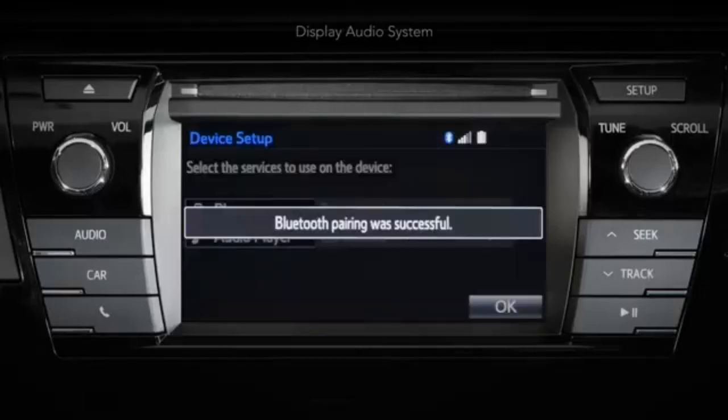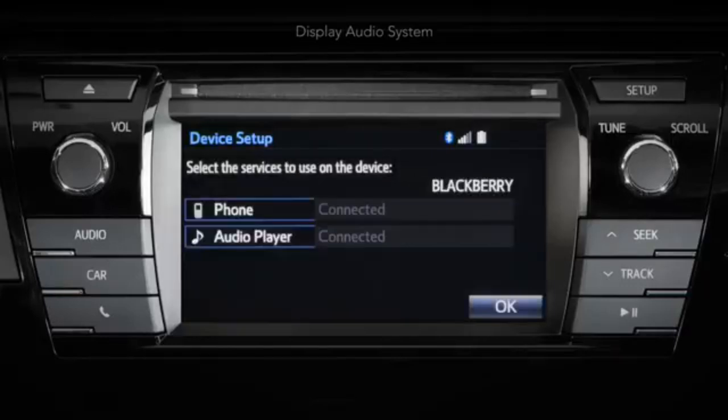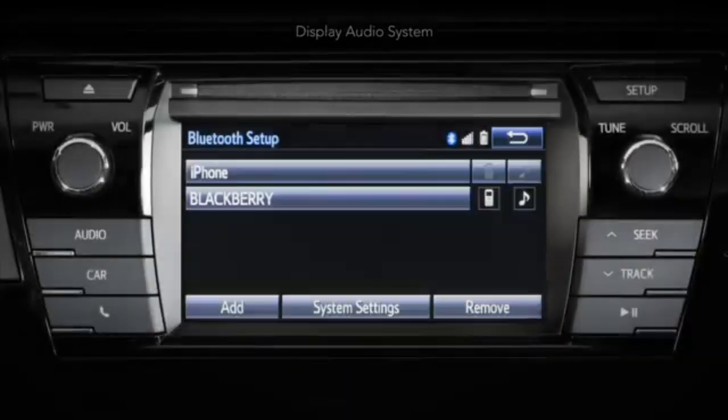Although the system is connected to one mobile device at a time, it will always remain paired for the next time you wish to connect to the display audio system. Touch OK. You will now be brought to a screen which will show all the devices paired to your display audio system. The system is capable of storing up to 5 paired devices, and according to user preferences, will automatically connect to the most recently paired device.